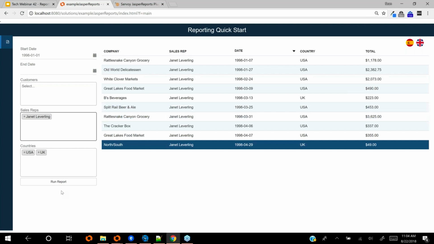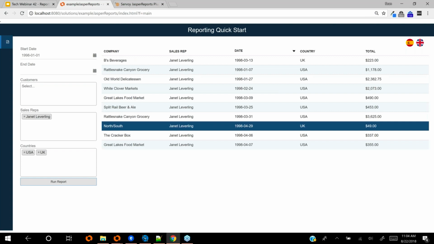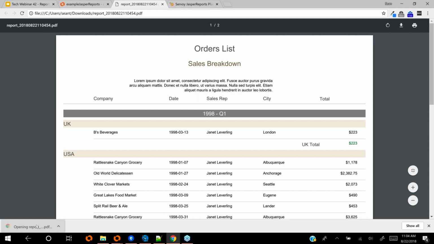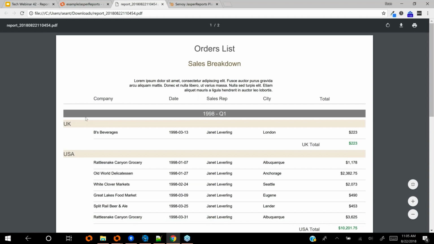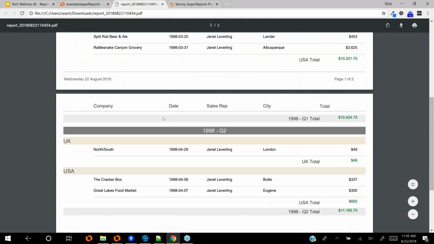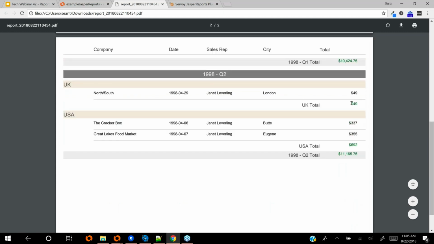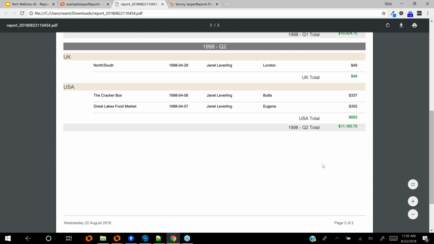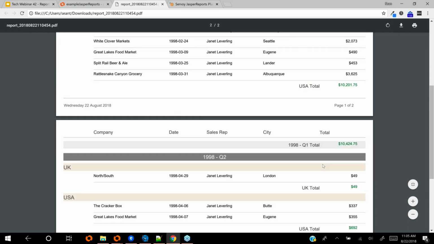If I'm satisfied with this, I might say, great, I want to generate a report of this. You can see that a PDF was downloaded, and I can open it right here in my browser. And here's the report that we generated. This report is showing the orders. It's showing the order totals here. You also see some grouping. We have grouping by quarter and year, and also by country. And as I scroll down, you can see that we have the country totals and the quarterly totals in the summary sections of the report.